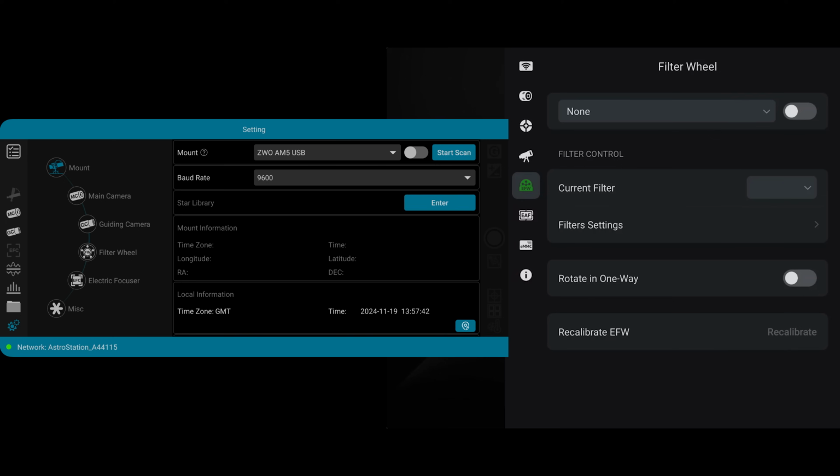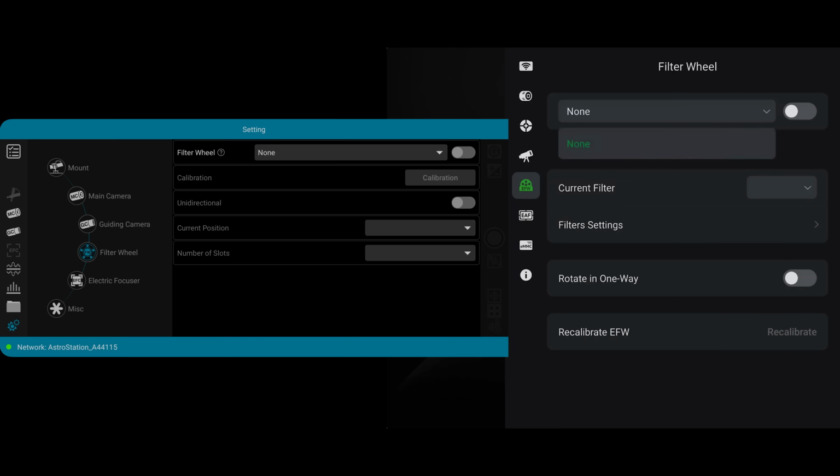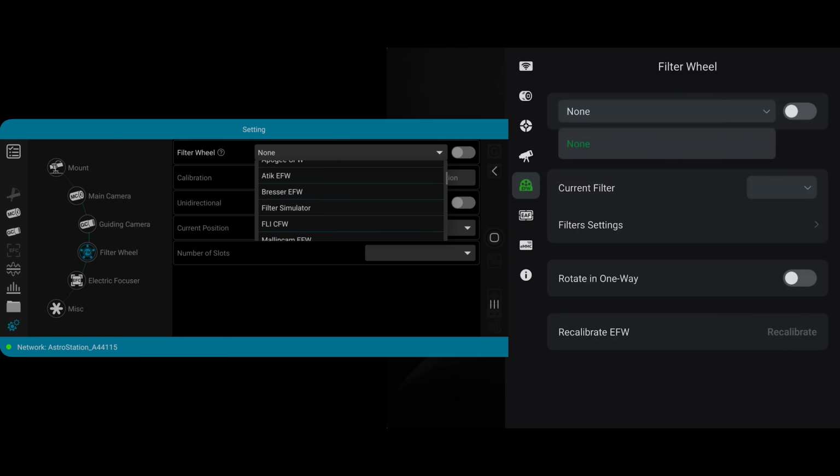The ASIAIR only allows the ZWO filter wheel, whilst the Astro Station allows practically every filter wheel ever made. I don't really use filters, so this tab didn't affect me too much, but certainly the autofocuser tab does.